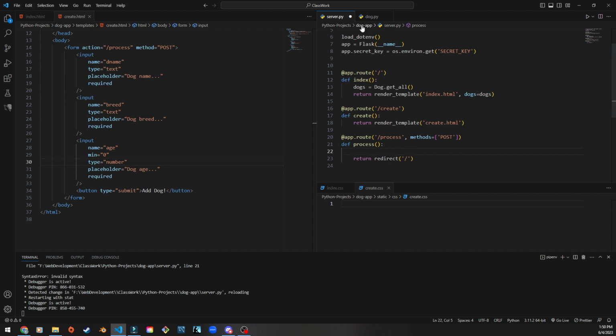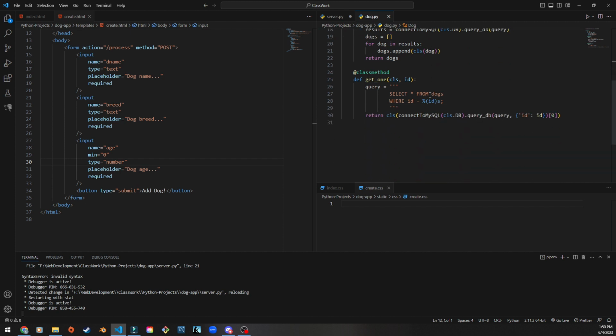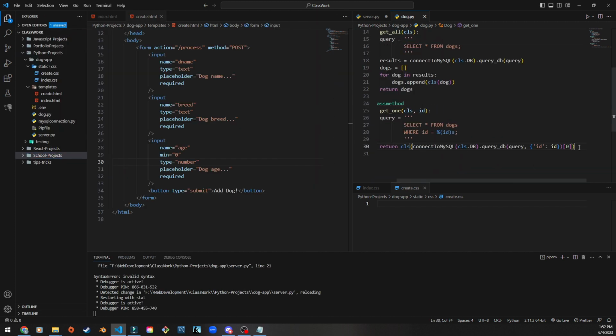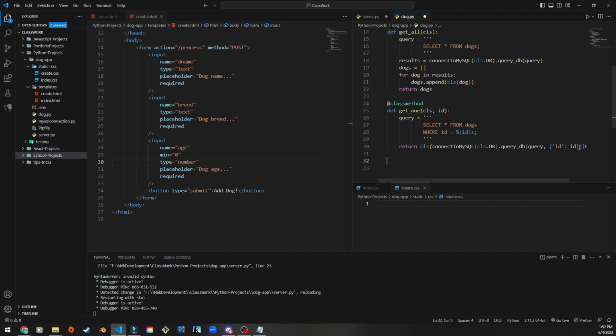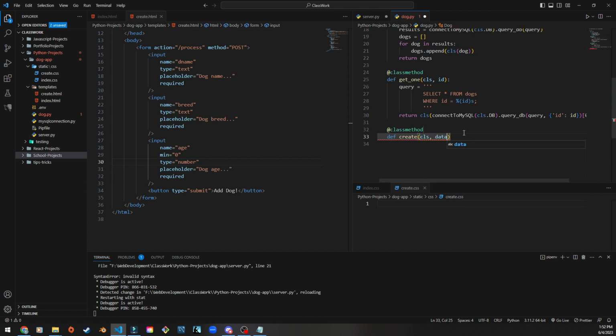So how do we do that? Well, we need to go into dog and make a method. So to create an insert statement, because we're trying to add a new one, we need a class method, just like before. Now, underneath, we're going to define it as, I don't know, create. We could do insert, but I guess create is good. And we need to pass through class and then the data in question that we're trying to send in. That'll be the form information. So inside, we're going to, of course, like before, create a query.